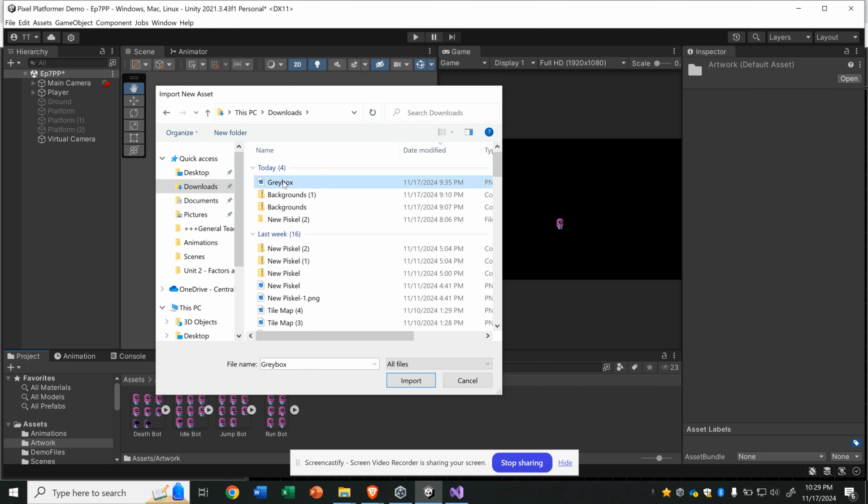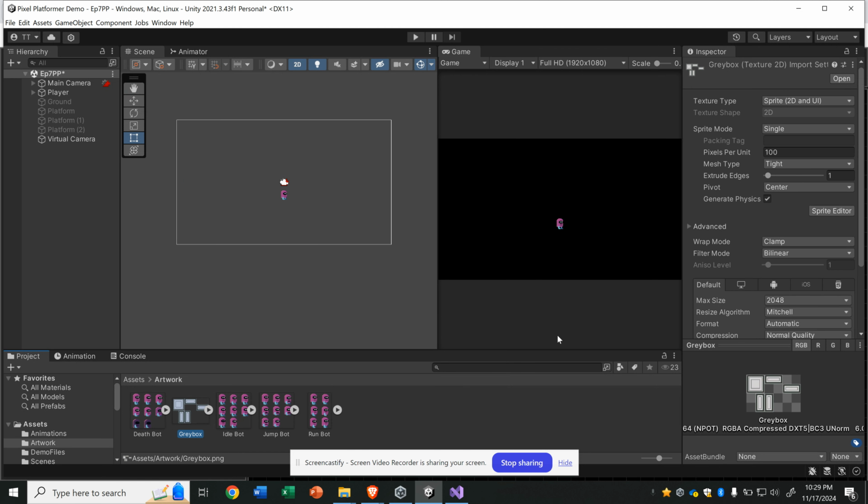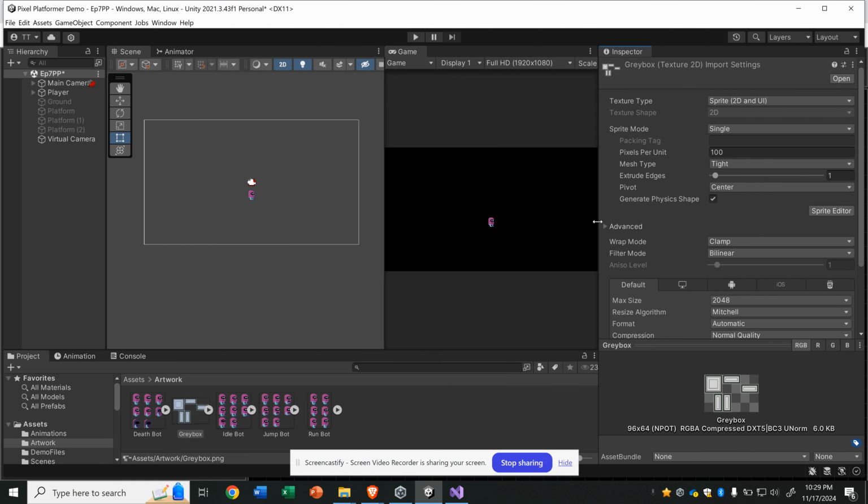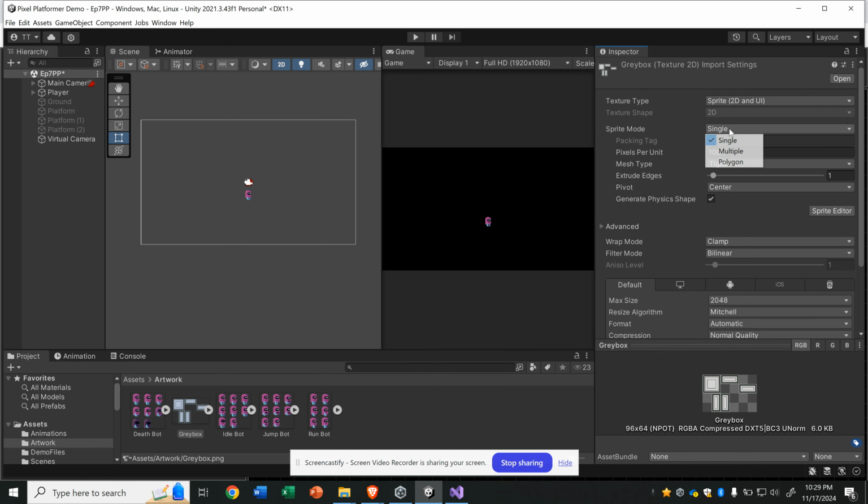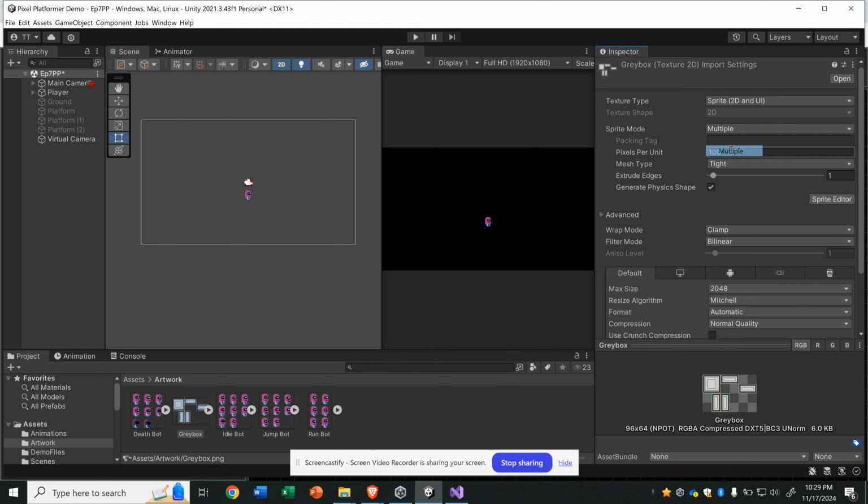So let's pop into there. And there's my gray box there. Like always, we're going to need to edit this when we bring in new art. So this is definitely going to be multiple because it is a tile map. And we're going to change our pixels again back to 32 for all of our pixels to match with our character. Change filter mode to point and make sure the compression is set to none.